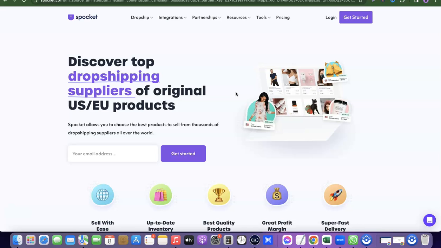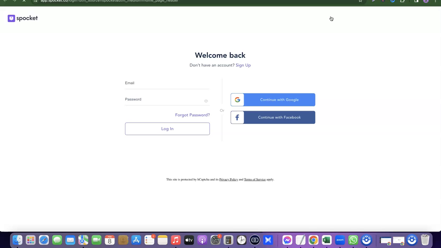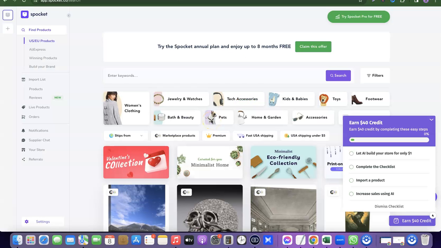So once you've created the account, the next thing you want to do now is to log into your account. So I've created my account with Spocket already. So what I'm going to do is I'm going to come over here, then I'm going to click on login so I can log in to my Spocket account. So here I'm going to click on continue with Google. So alright, as you can see, I've just logged into my Spocket account.